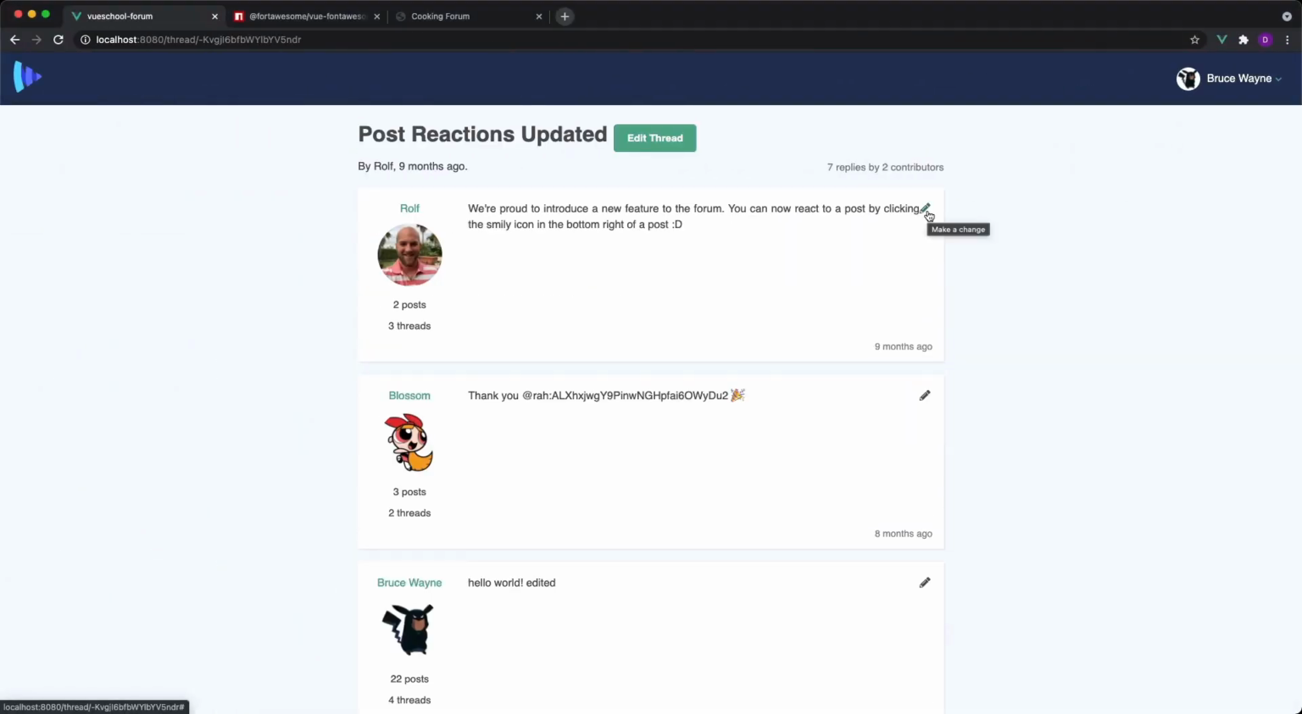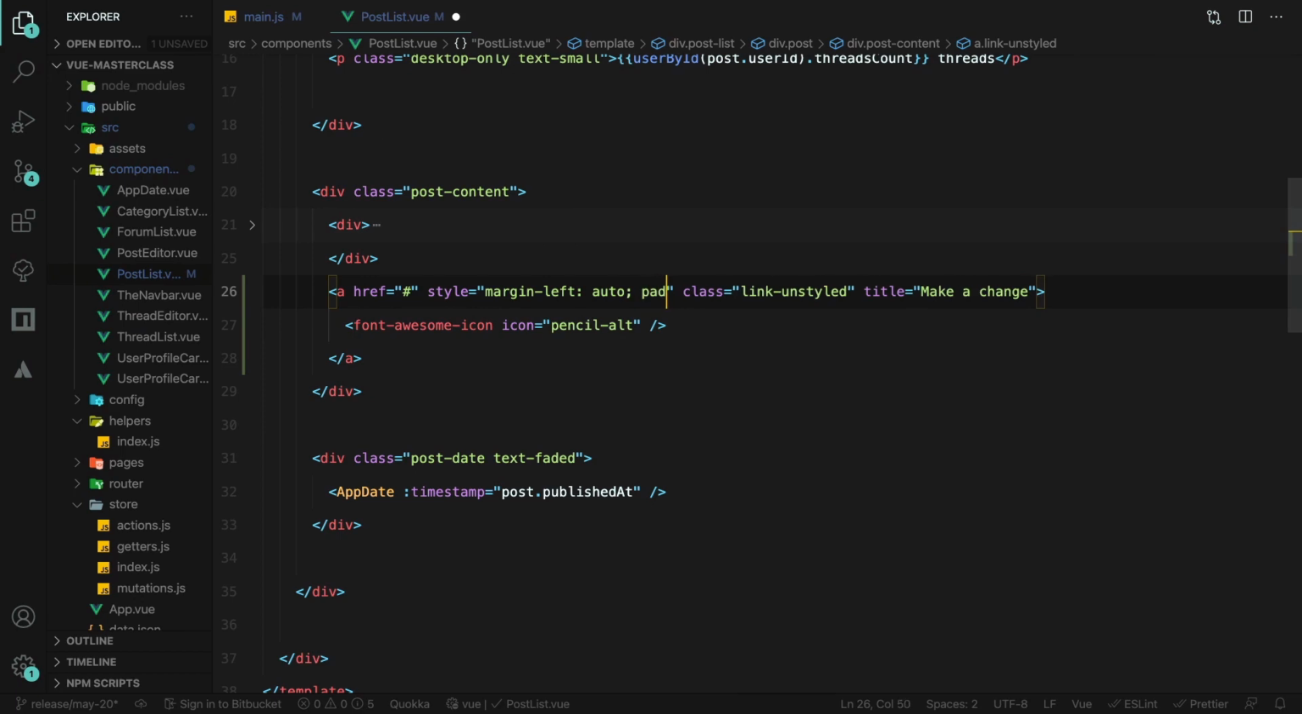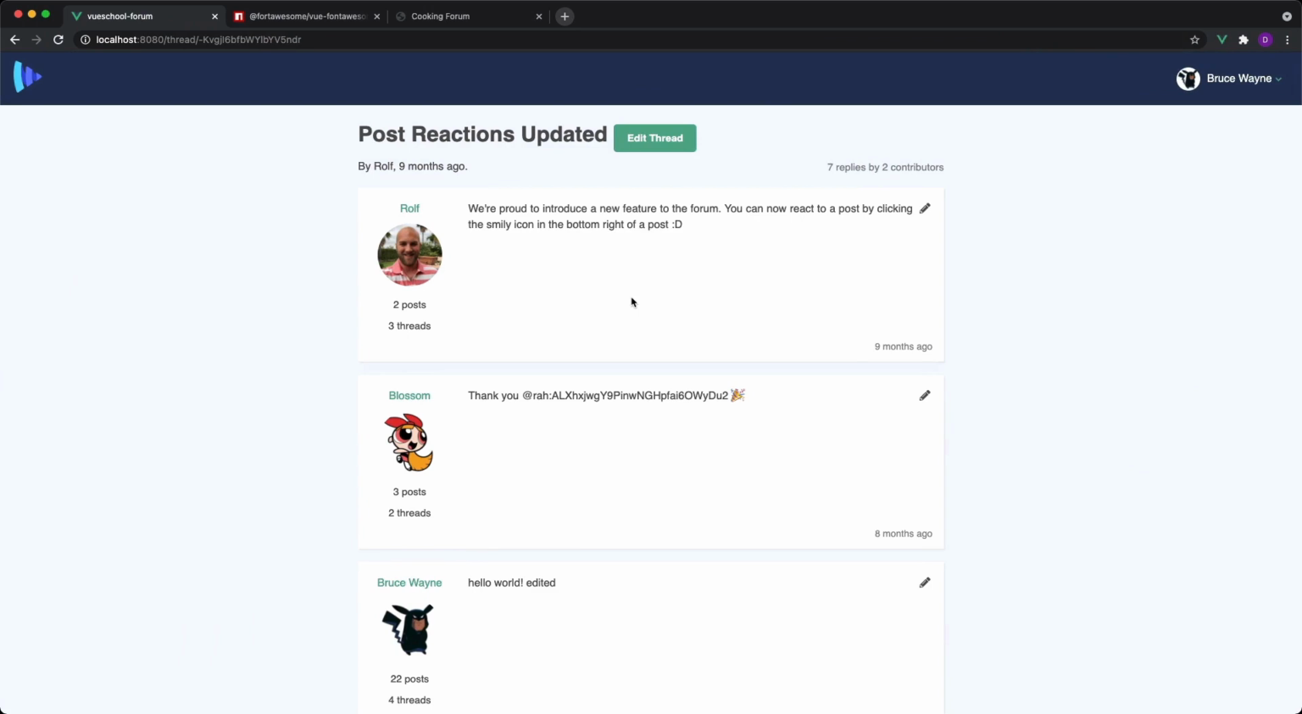Nice. Looks almost like it does in the mockup. Let's add just a little bit of padding to keep it from butting up right against the post text. That's better. At this point, we're up and running with Font Awesome and can continue to import any new icons we need as they come up.